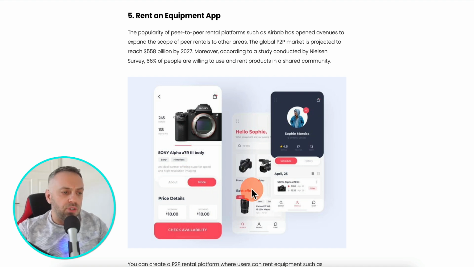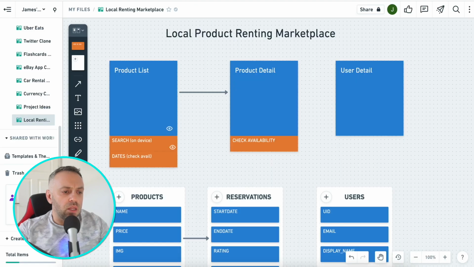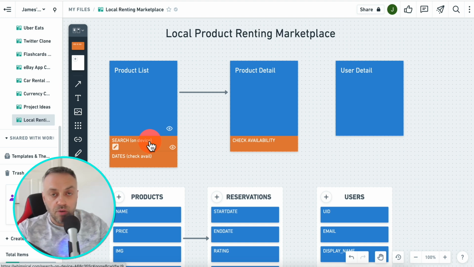So now that you've seen the kind of app we're going to be building, let me show you a little kind of architecture. We have a local product renting marketplace. So we're going to have a product list. We are going to have a search. A user can type the name of the product. Maybe they're looking for a Sony camera or a Nikon camera or Panasonic or whatever. And they're going to be able to enter dates as well. And we're going to check if that product is available on those dates.